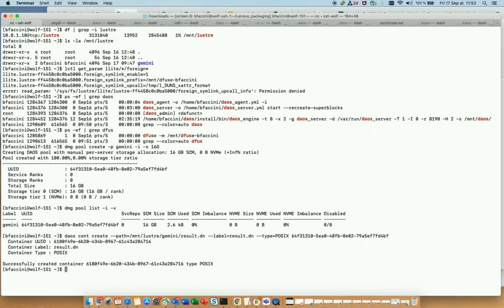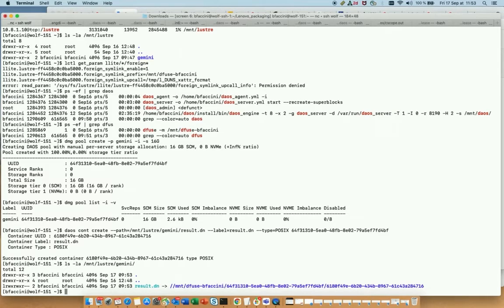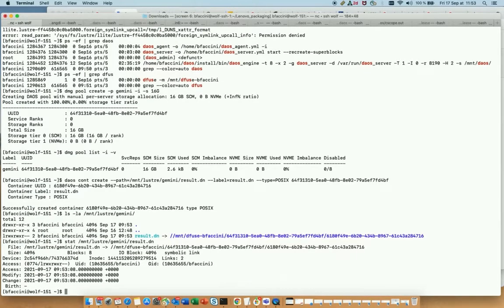So let's have a look at what we have created on the Lustre side. The new foreign directory looks like a symbolic link, with the destination pointing under the dfuse mount point. This is confirmed by the stat command. Now let's see what the corresponding container on the DAOS side looks like.